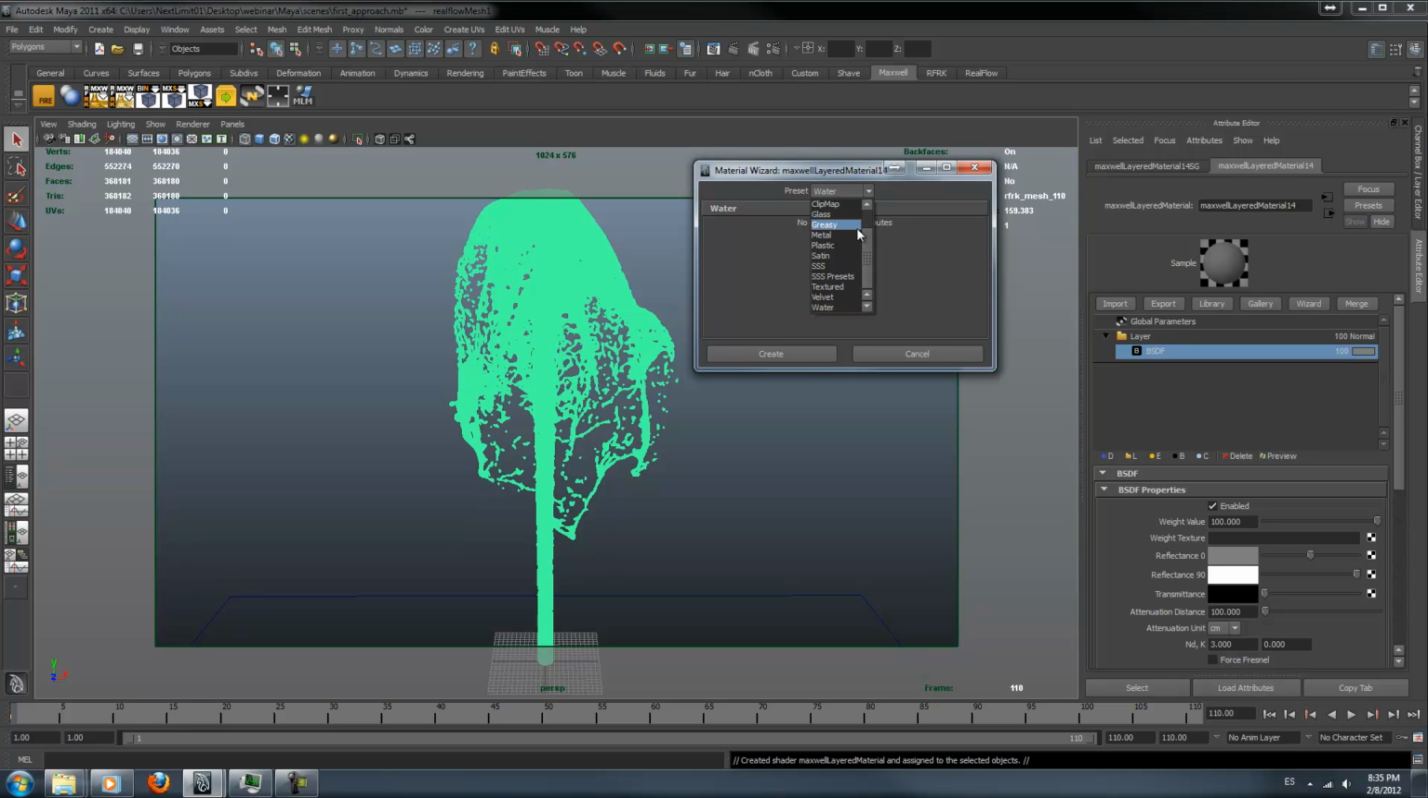Very handy, and the thing is that you can use these materials as a base. Obviously, you can fine-tune afterwards, but this is very cool as a starting point. Okay, let's try some sort of aluminum, something like that.